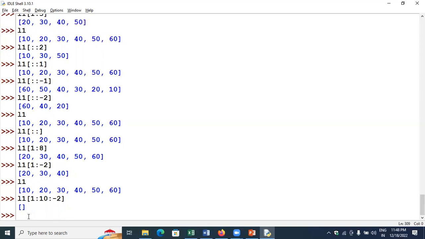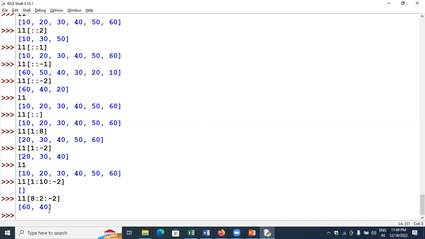So why it is giving empty means, here the index is backside, so definitely the first one should be the upper. I will give like this, L1 of 8 is to 2 is to minus 2. What will be printed? 60, 40.